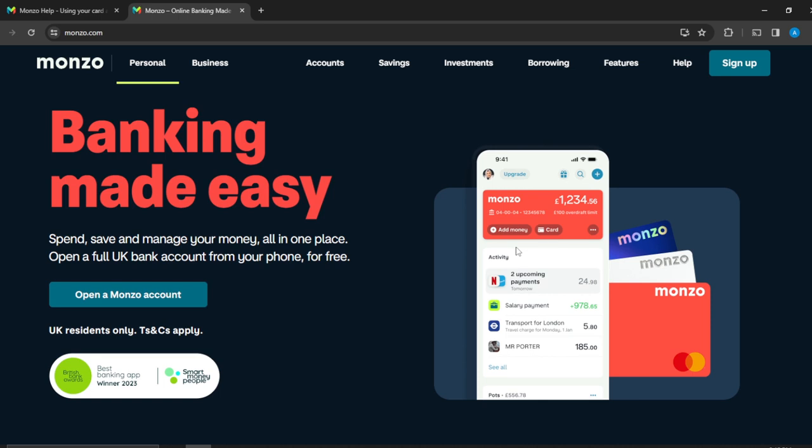Now, it's pretty easy for you to create a Monzo account. How do you do that? First off, launch a browser of your choice. In the search bar of your browser, type monzo.com, and it's going to take you to the fantastic official website for Monzo. At the top right corner, you're going to find this option that says sign up. Click on that and follow through with the process to create your account.